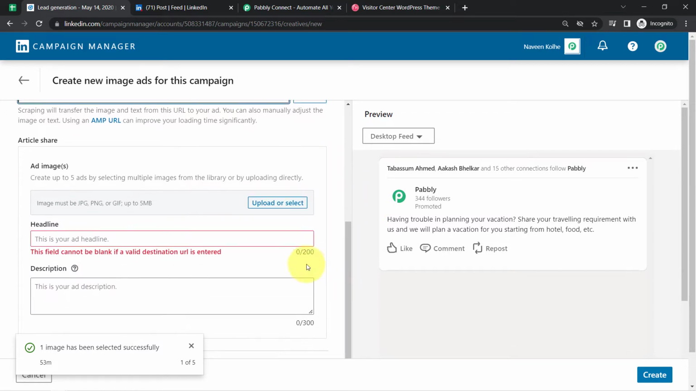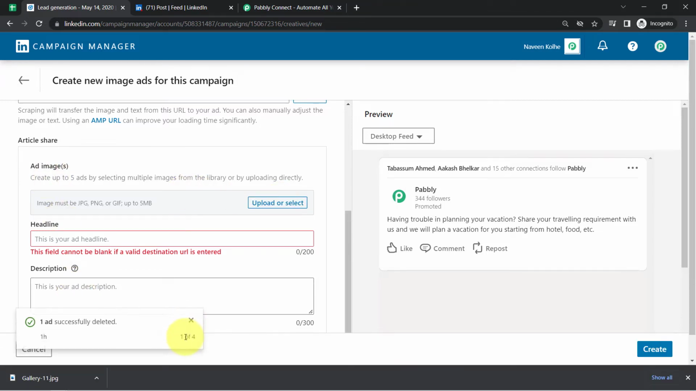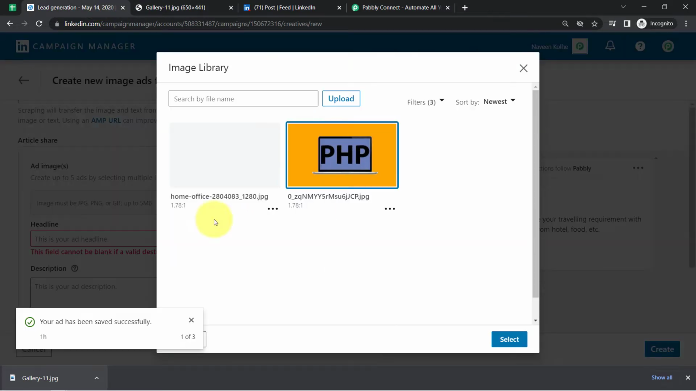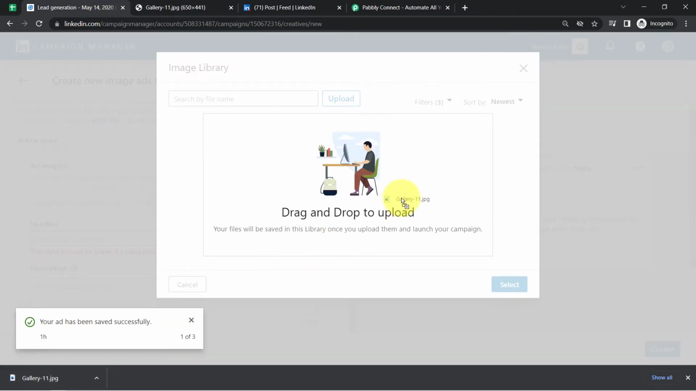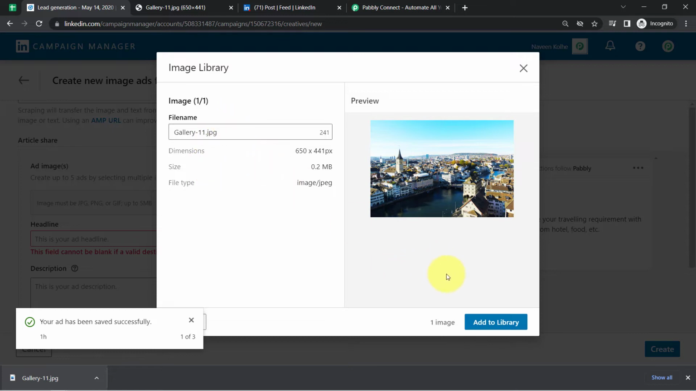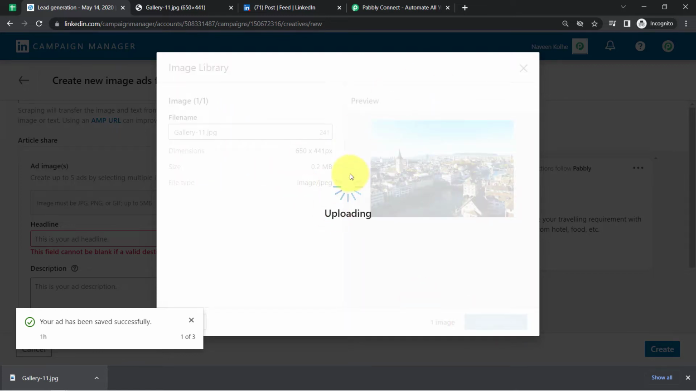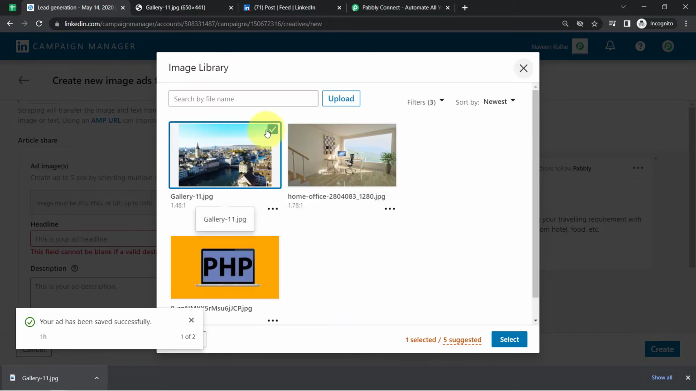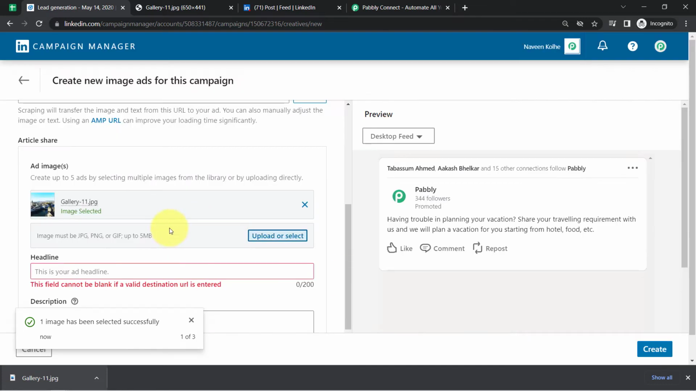Now it is asking for the ad image, the ad headline and the description. So how about I upload some image from my desktop. I have just downloaded a random image for my tour and traveling agency business, so I'm going to upload the same image here. Click on this button, and I have dragged and dropped this particular image. I've selected the image, click on select finally, and this is how the image will be uploaded.